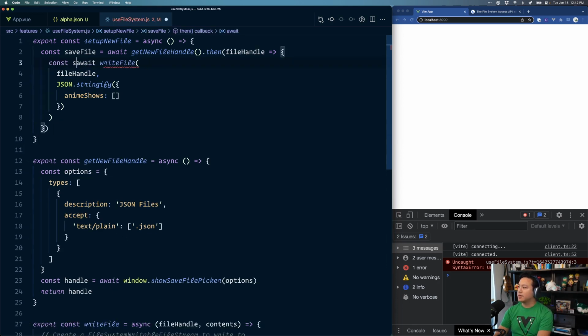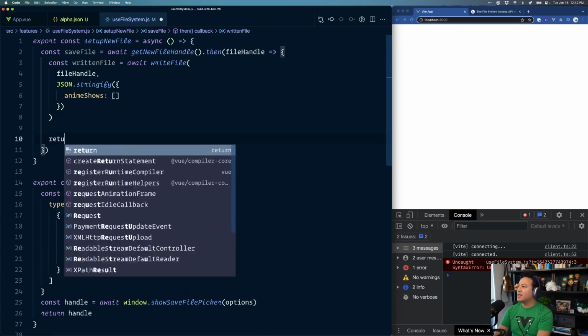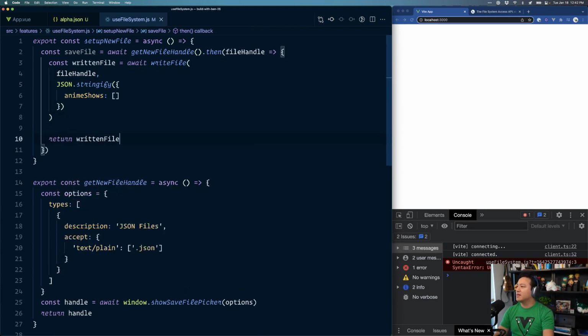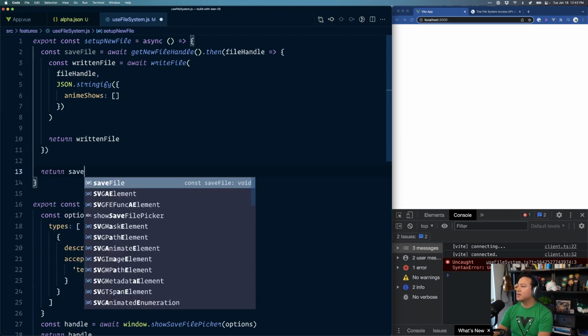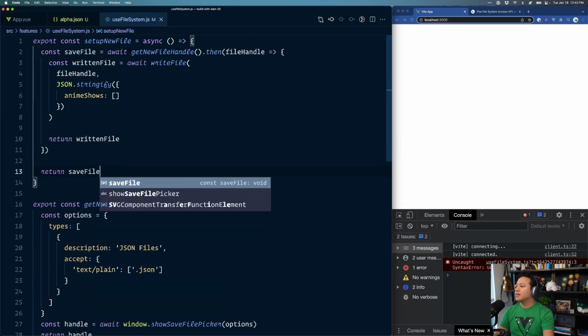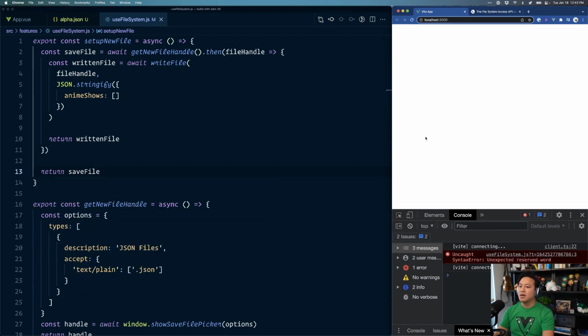Const save written file. Ryzen. I believe it's a Komodo dragon. Excellent. I love dragons. Okay, then we can return written file. Oh, something feels weird about this. Return save file. Oh, it's save file. Nope, that can't be it.